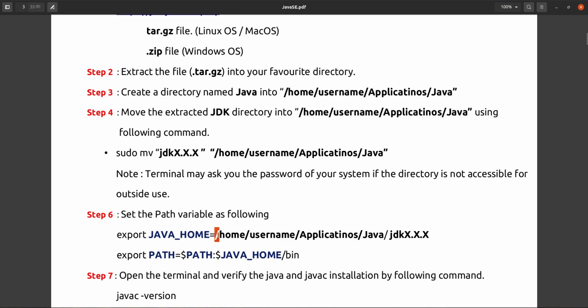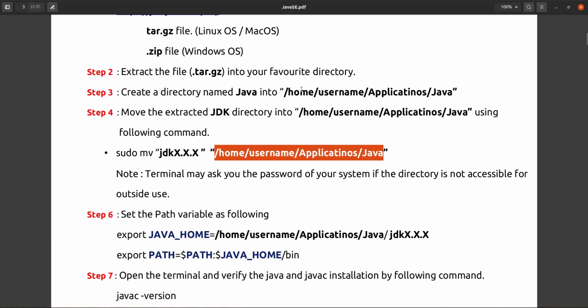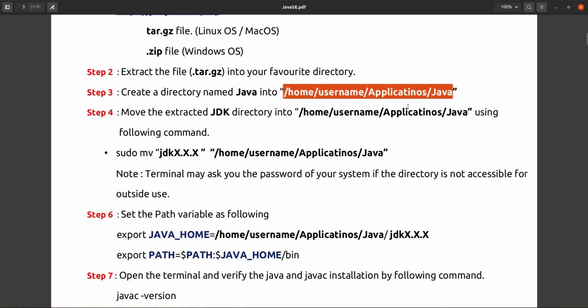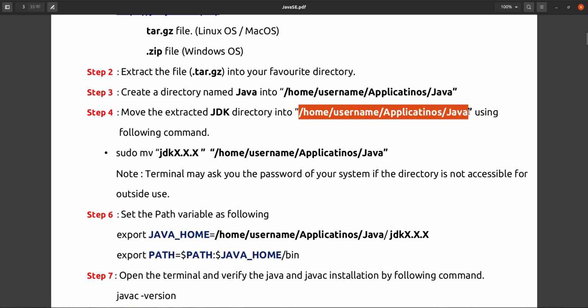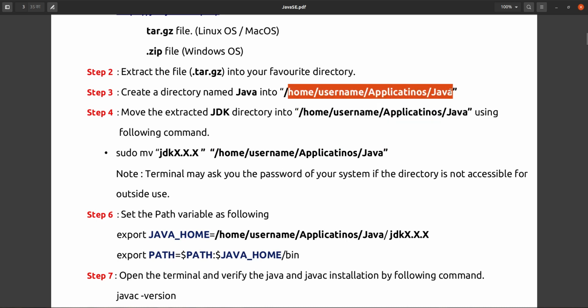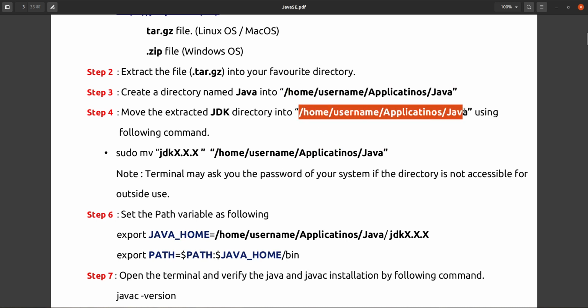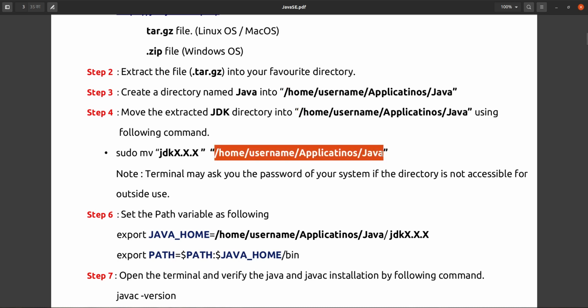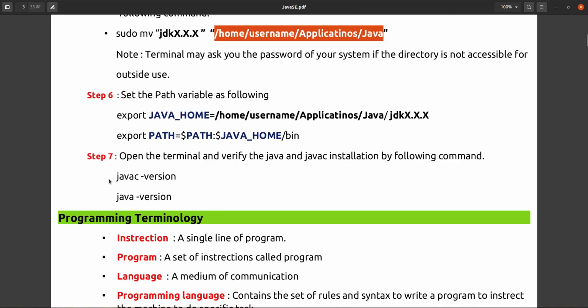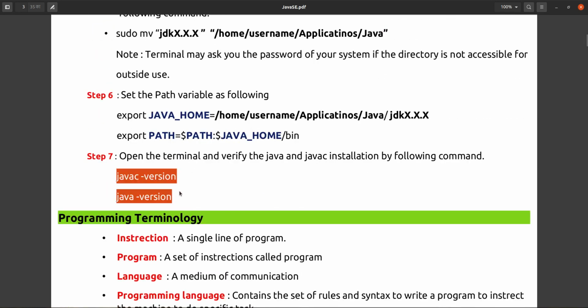And this path you can give anything. Just remember, whatever path you give, use the same path everywhere, not some different path in different places. But the path can be anything up to your choice. And after this you can verify with these two commands.